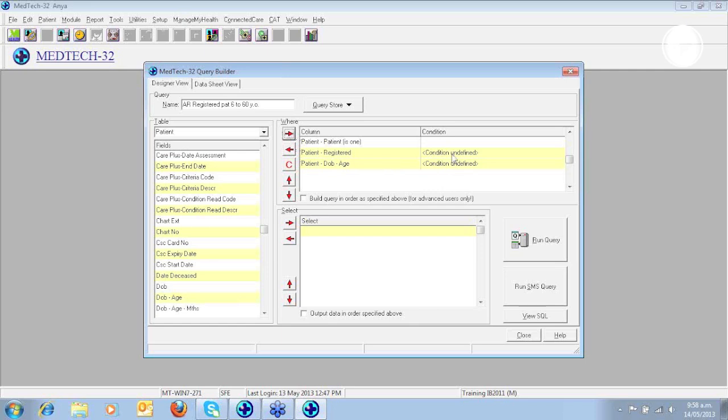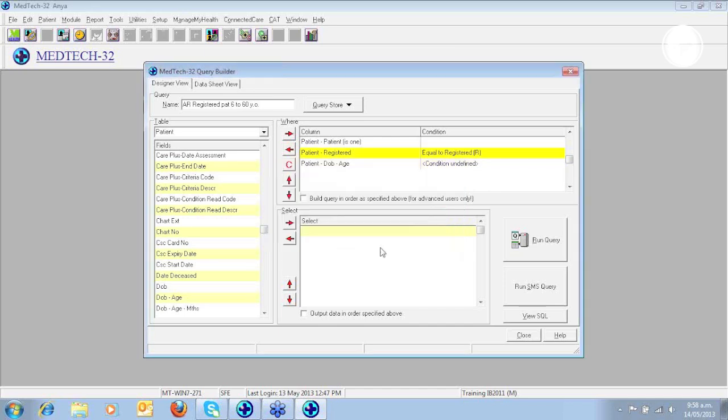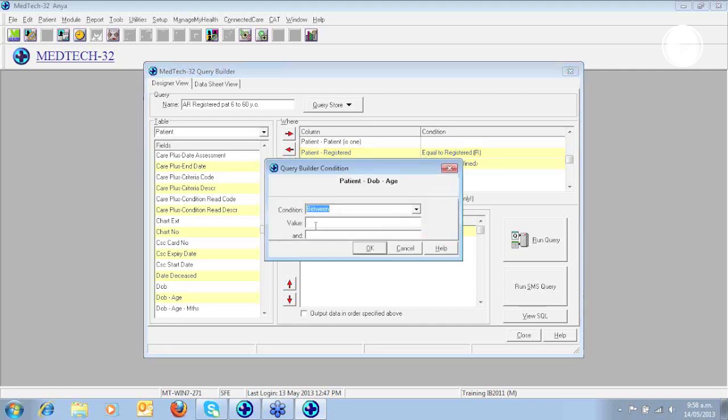Next, I'm going to set the conditions for my Where section. Double-click patient registration, and it's equal to registered. Next, we will set the condition for age, and it's between 6 and 60.